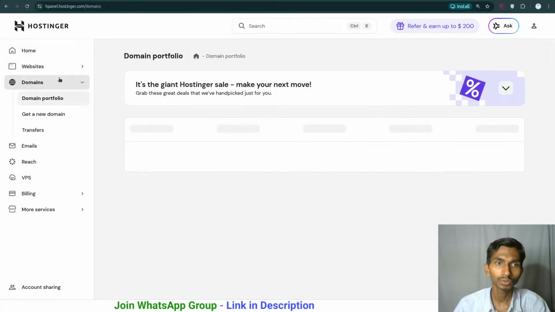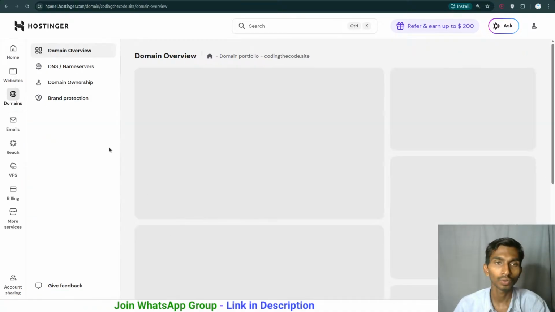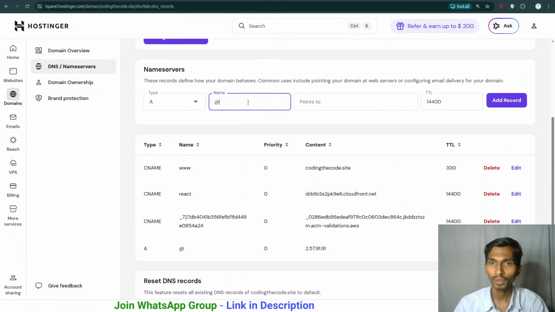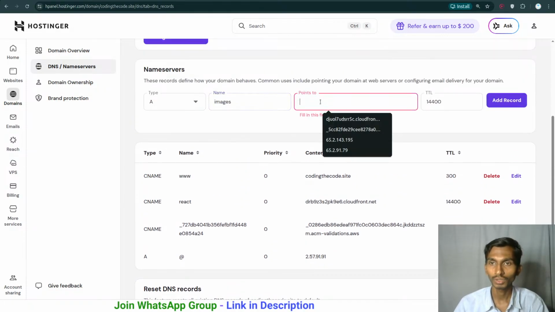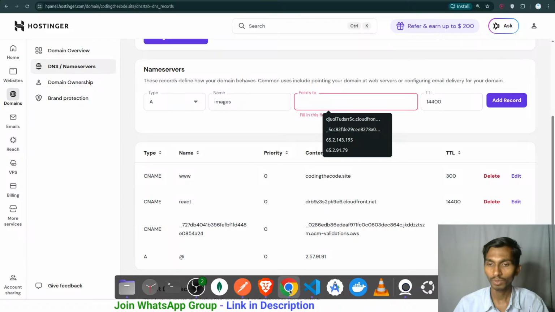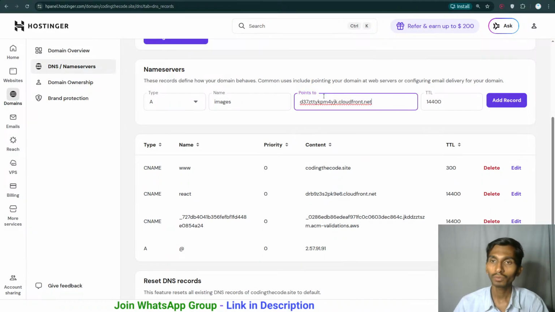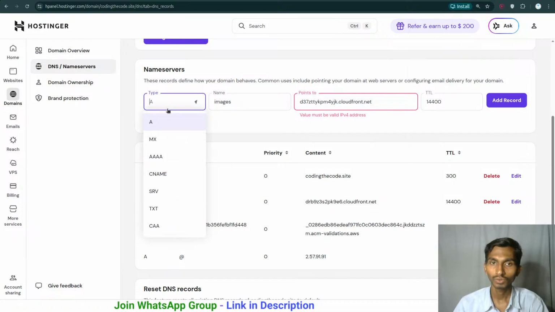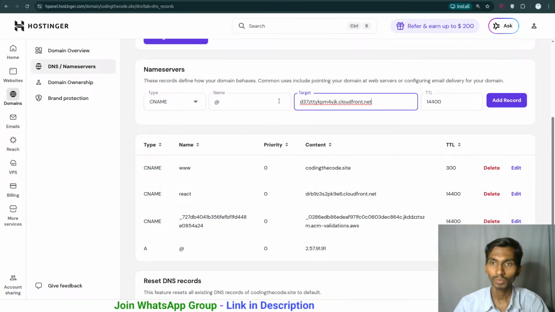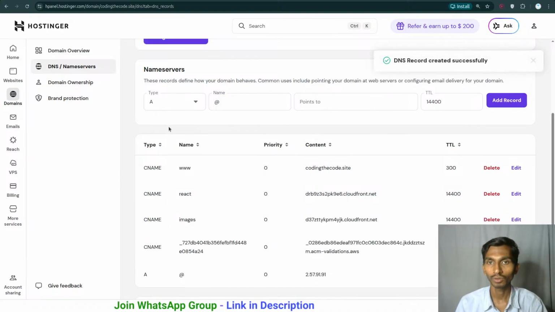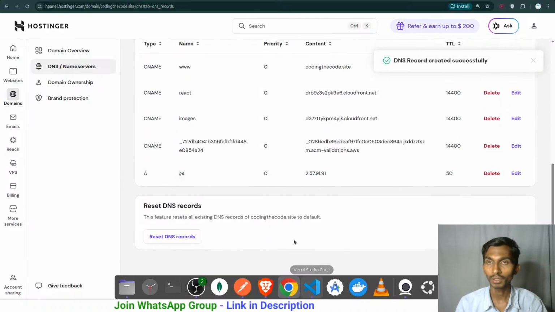It turns out to be kind of right. Yeah, let's click on coding the code dot site, DNS name. And over here, here I'm gonna be using this image pointing to what? It will be pointing to this particular URL, but it will not directly work. So let me select CNAME, paste it here, let me add the images over here, and let me just click on create record. So new record will be created.